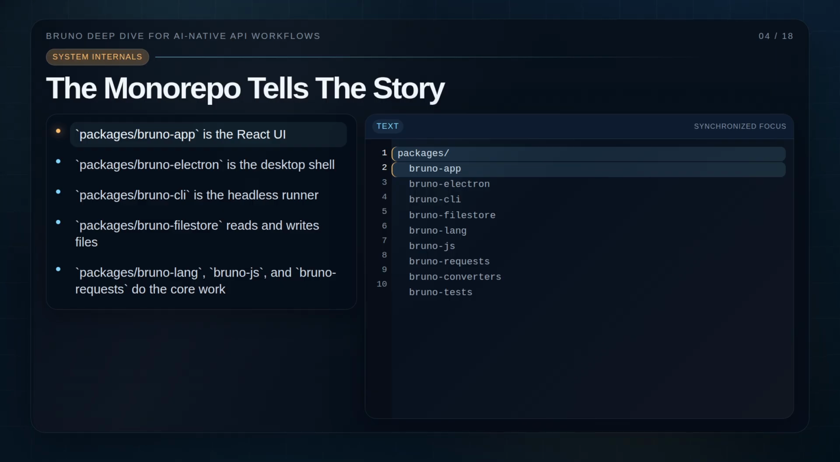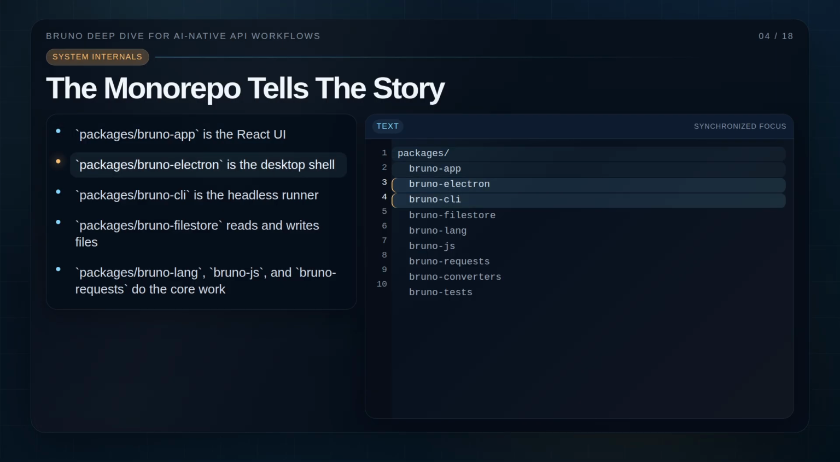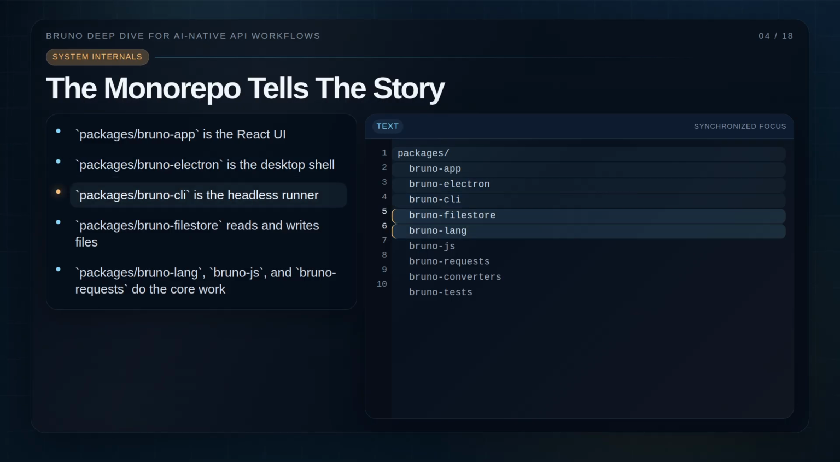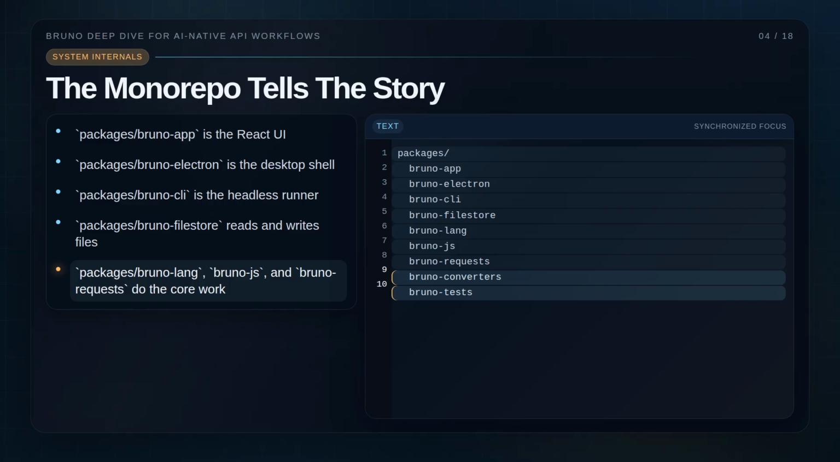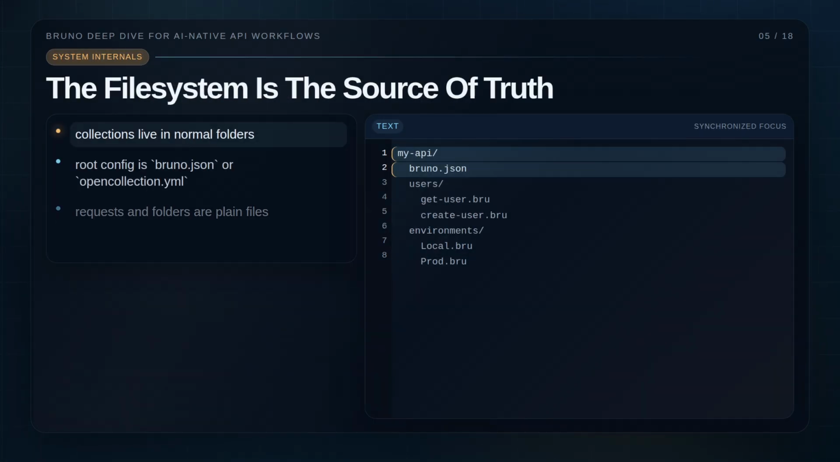One package holds the React UI, another package holds the Electron shell and native desktop behavior. Another package holds the CLI runner. The Filestore and language packages handle parsing and writing files. The JavaScript package handles scripts. The request package handles network execution details like HTTP, gRPC, WebSockets, TLS, and proxies. Once you see that split, the repo becomes much easier to explain. Bruno is not one giant application. It is a layered system with clear package boundaries.